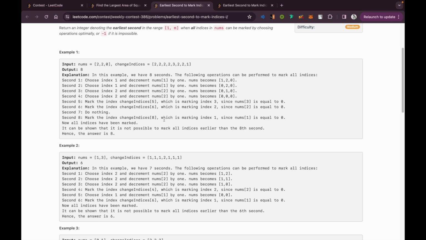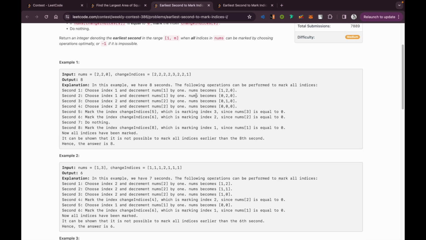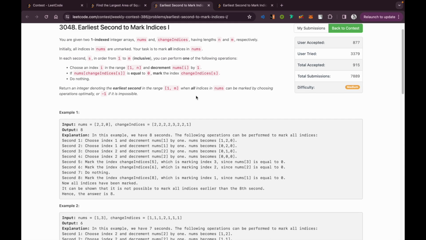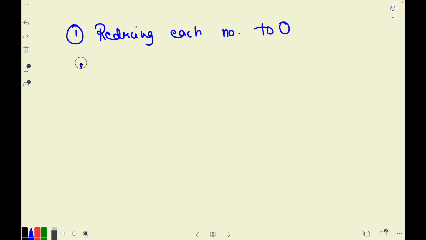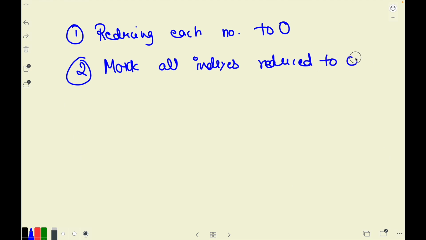All right. So what is actually the crux of this question, right? You are trying to minimize the number of seconds in which you can actually perform such operations. And to be very specific, by what I mean by performing such operations is reducing each number. So first target becomes that you are reducing each number to zero. And what is the second type? You are also simultaneously able to mark all indexes reduced to zero, right?